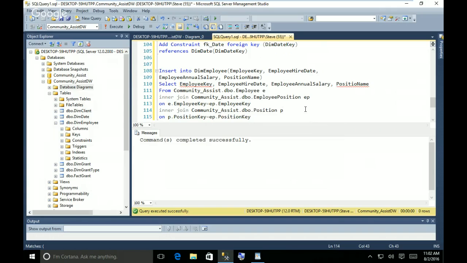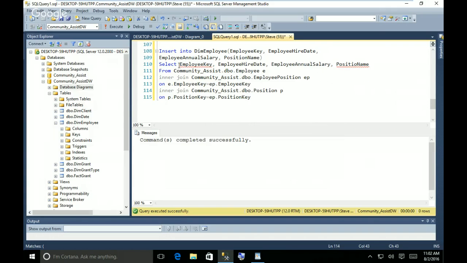Okay, I'll give you a moment on that. Now employee key is ambiguous, so I'll just do E dot. And position name is spelled wrong. There we go. So that should populate the employee table. I'll give you a minute. There's not a waiver. I see.